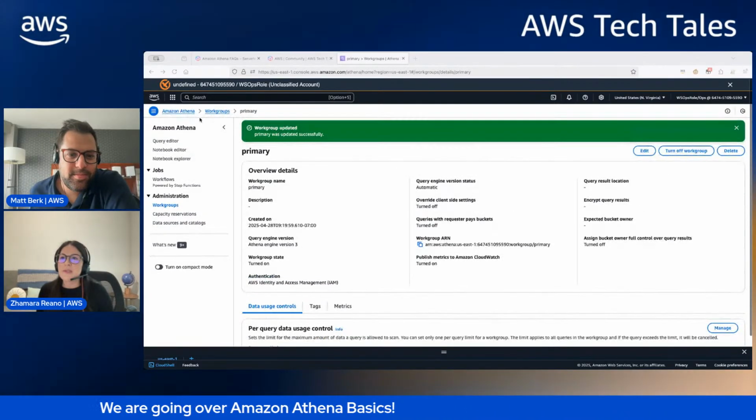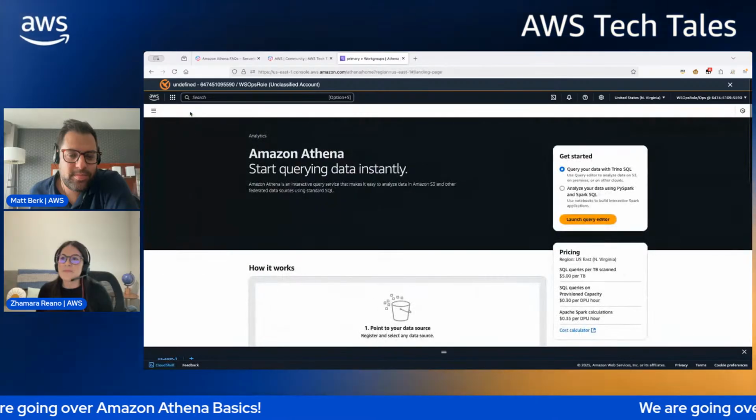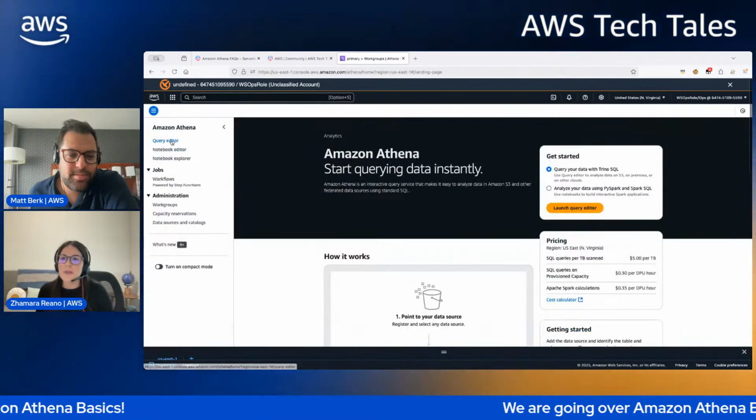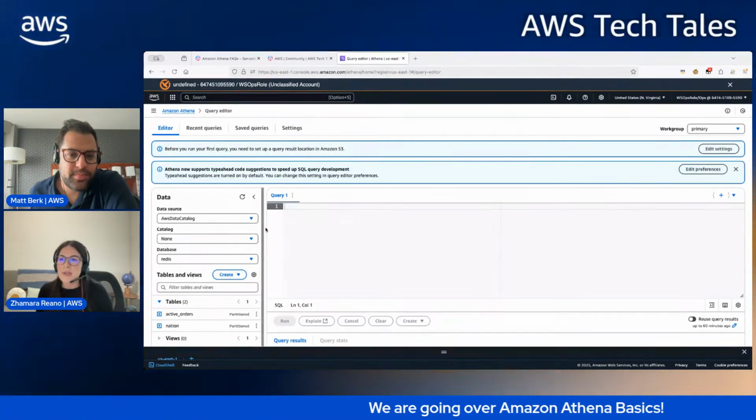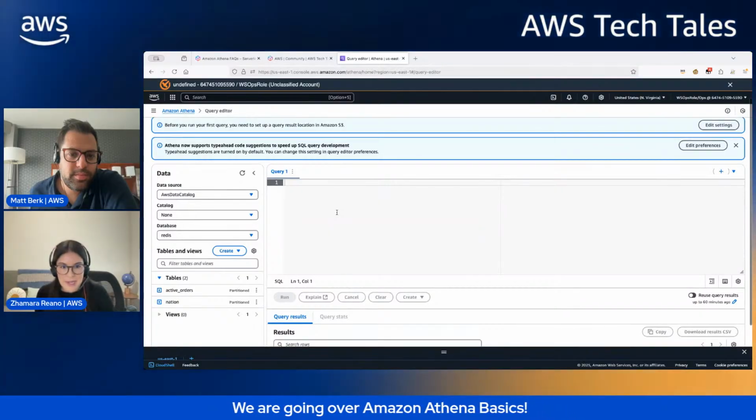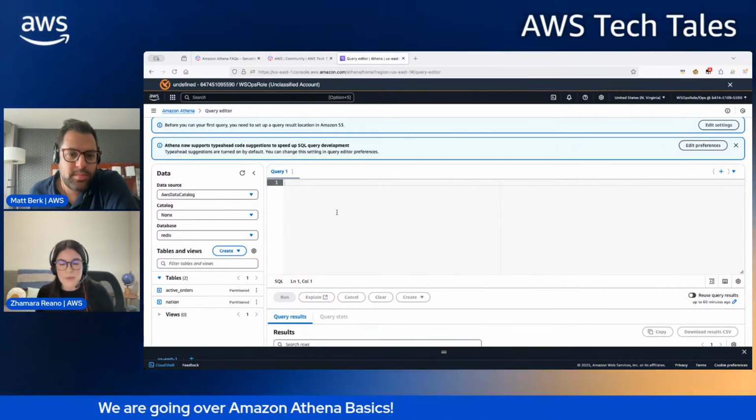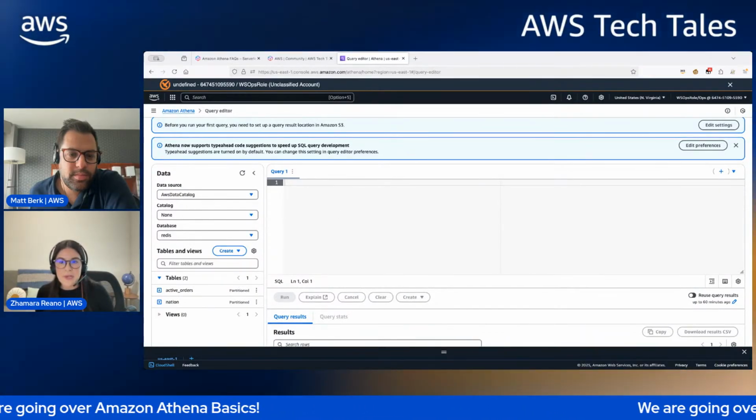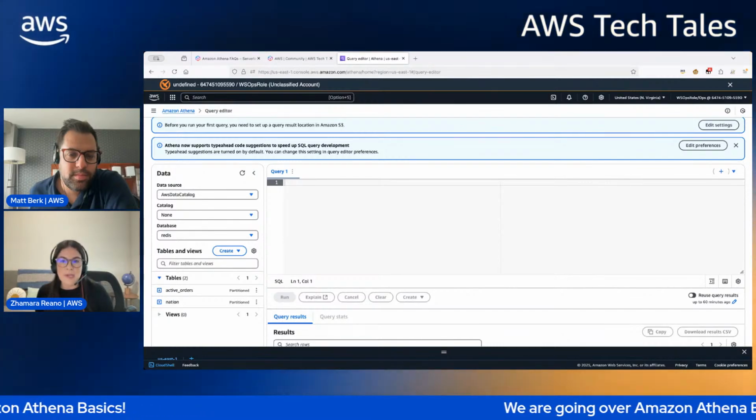So we'll go back to Athena, and then we'll go to the query editor. As you can see, this is pretty much where you can come back and put your queries, and then you can start querying your data right away. But first, I want to make sure that I create some tables.